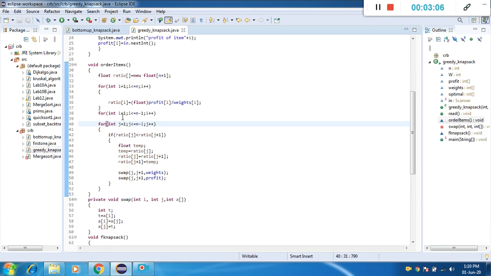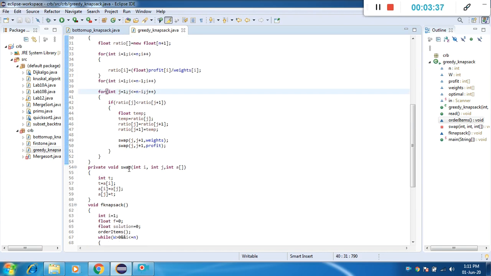Then for integer i equal to 1, i less than or equal to n, i plus plus, profit for integer j equal to 1, j less than or equal to n minus 1, j plus plus. If ratio of j is less than or equal to ratio of j plus 1, then float temp is equal to ratio of j, ratio of j is equal to ratio of j plus 1, ratio of j plus 1 is equal to temp, and you have to simply swap the weights and profits associated with j. The swap simply exchanges the two values, as shown in this program, using a third variable as the temp variable.